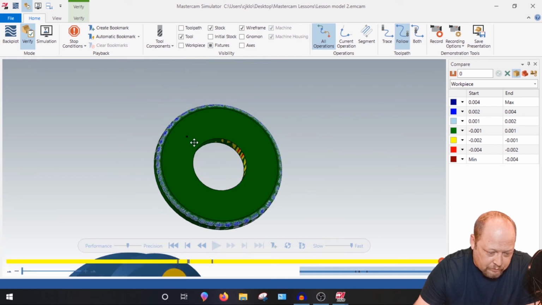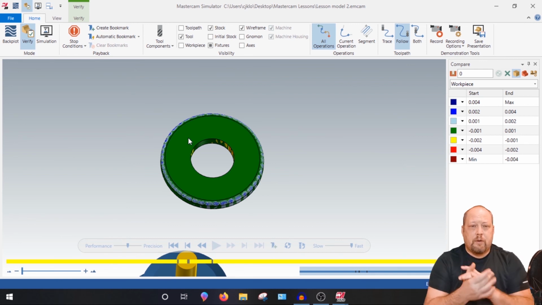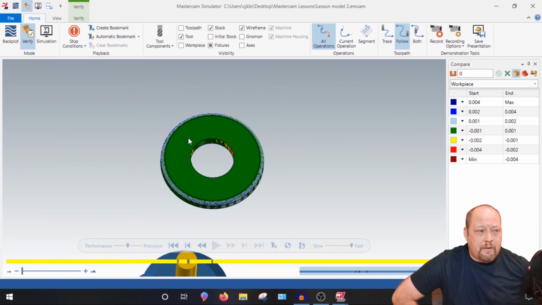There you have it, folks. And there's how you can make a washer. I hope you enjoyed my first tutorial of Clotter Manufacturing. Take it easy.